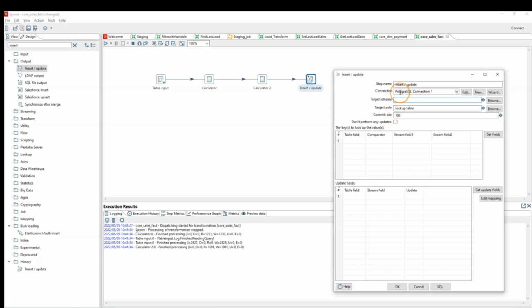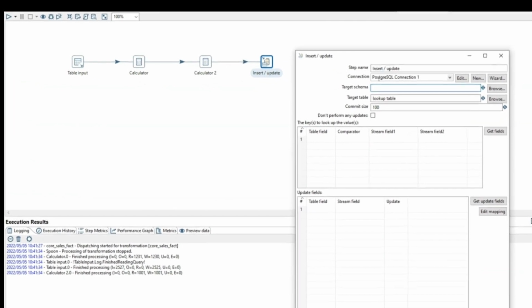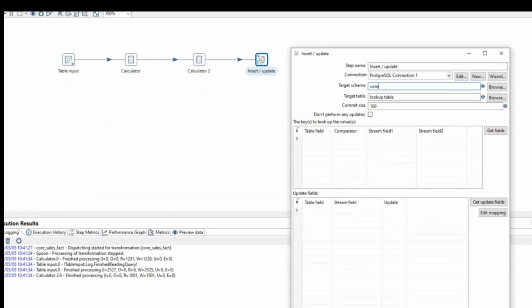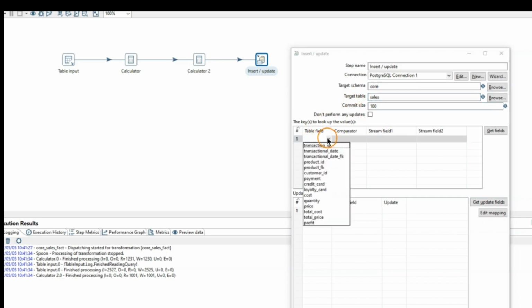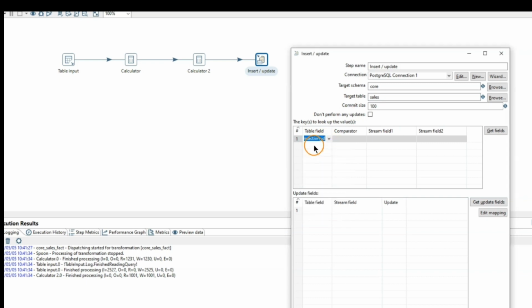In our case, we want to, of course, just enter the target schema, which is the core, and then the table name is the sales table. And if we would like to have some updates, we can use the primary key, which is the transaction ID.